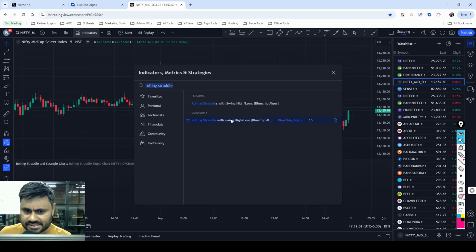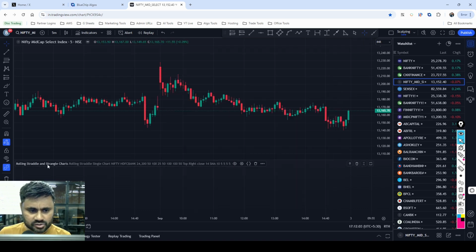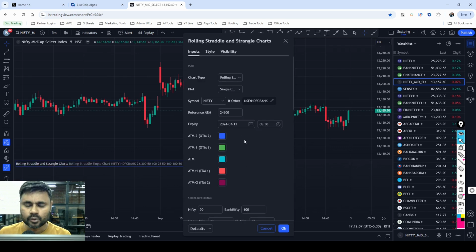All you have to do is just select this one, and once you select, you get the blank pane. Just go to the settings. The only three things that you have to select here are symbol, reference strike and expiry. Okay, so before that, let's first see what other parameters are available. We can also select a strangle. We'll talk about that later, but initially let's go with rolling straddle.